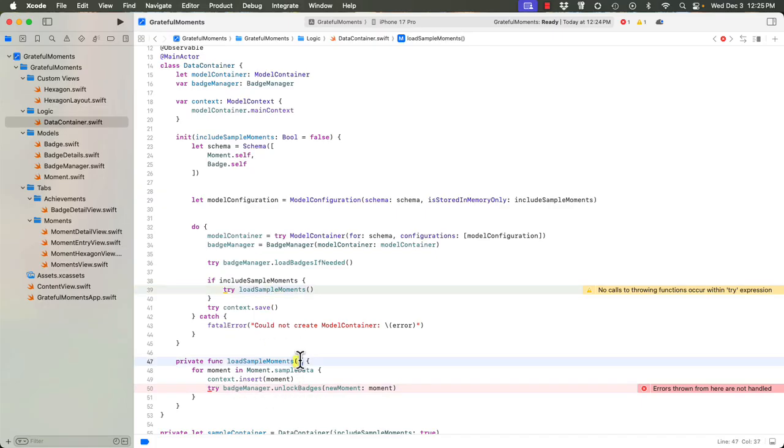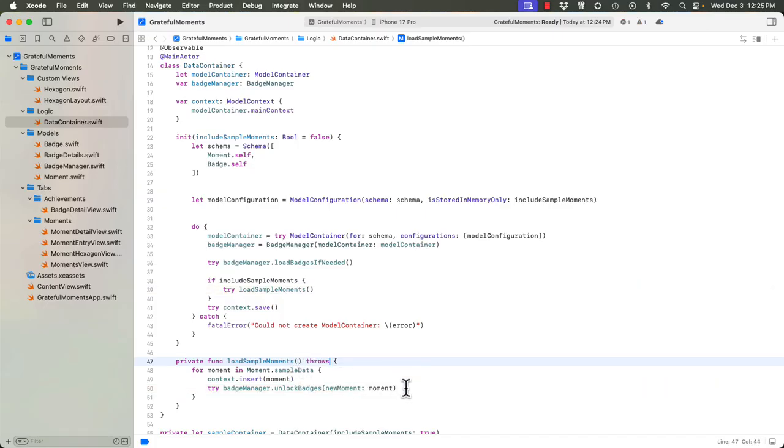Oh, we need to update the loadSampleMoments so that it throws an error. Because remember, when you're working with SwiftData, you need to be able to capture any errors, because it's possible that accessing the data in the SwiftData container could throw an error. And if you don't handle it, then it's going to crash the app. And so here you're saying this function could throw an error, and you use the try call in order to throw an error if it fails. So now we have badges unlocked in our sample data.